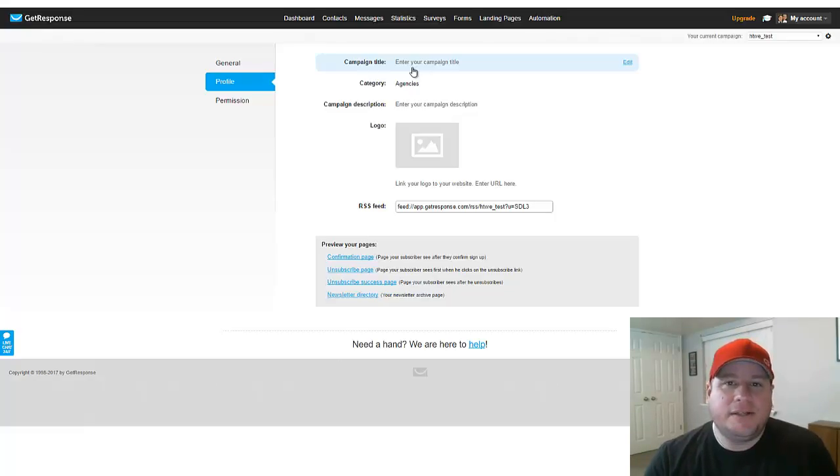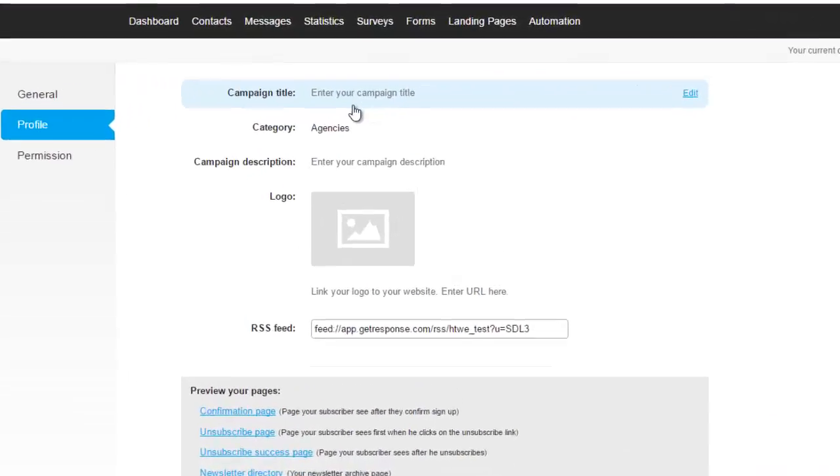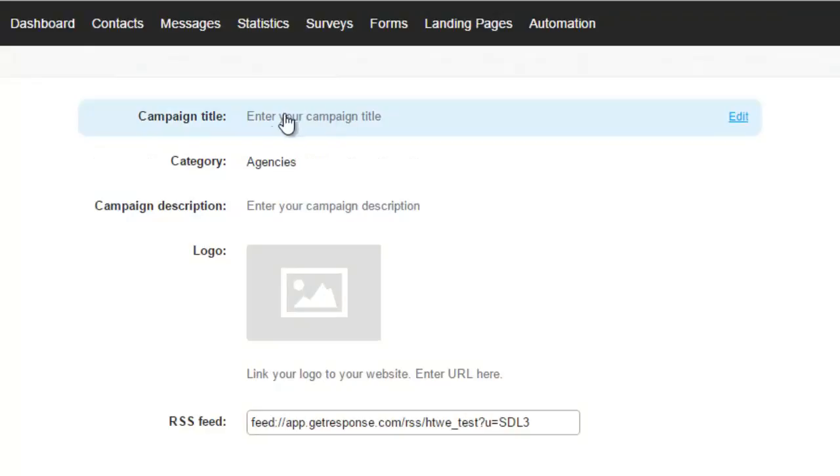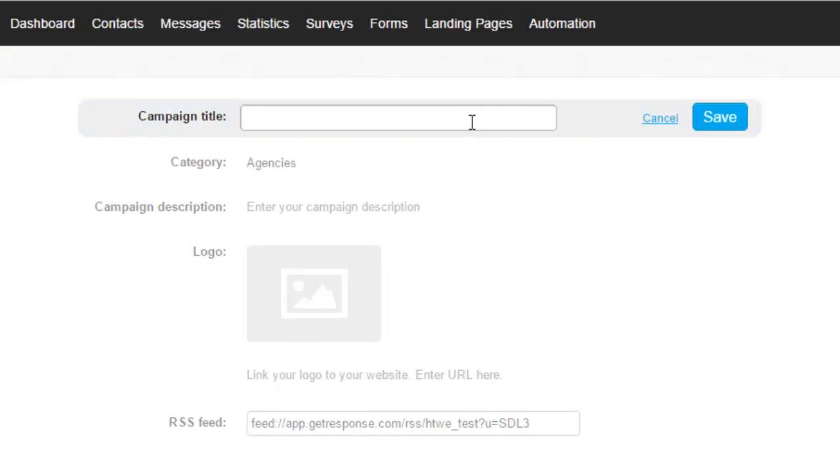And having this page set up will remind your subscribers of what they opted in for. If there's nothing here, they're not going to see anything, so they may forget what they opted in for and why. So you want to update a campaign title, and if you highlight your mouse over that, there's an option that comes up here that says Edit, and then you can put in the name.